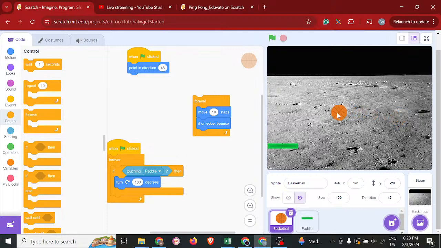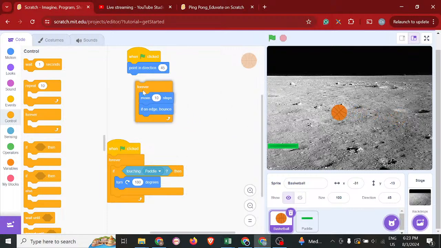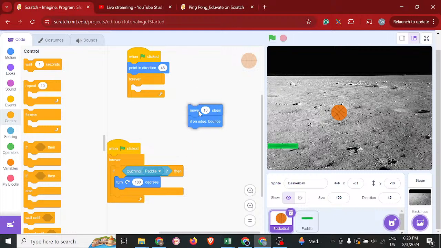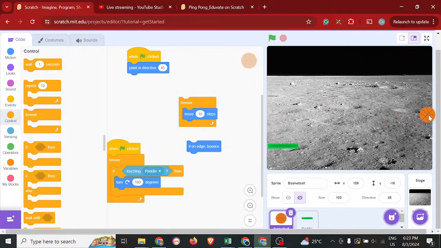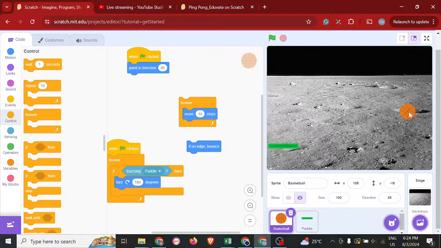So I'll repeat once again. Initially we went with this step, move 10 steps, and we can see that the ball has moved 10 steps towards the right side. When we put that inside the forever loop, we saw that the ball has moved towards the right, but the moment it touches the edge, it stops there. That's how it is designed.